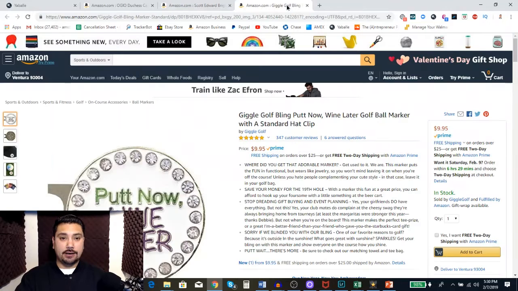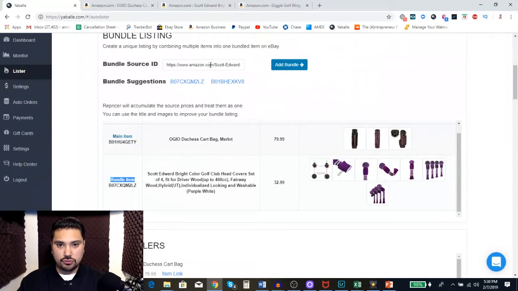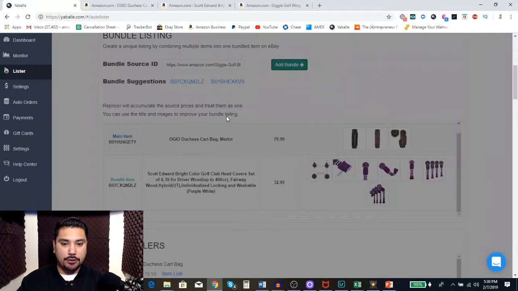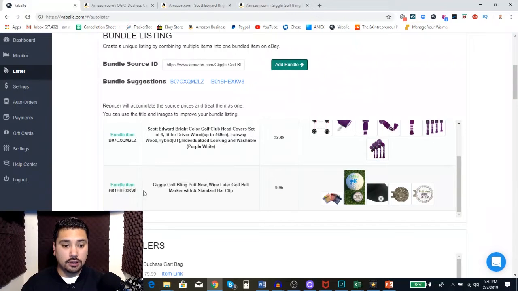So I'll just go ahead and do this hat ball marker. Go ahead and place it in here. Click add bundle. And there you go. Another bundle listing, okay, with the pictures included.